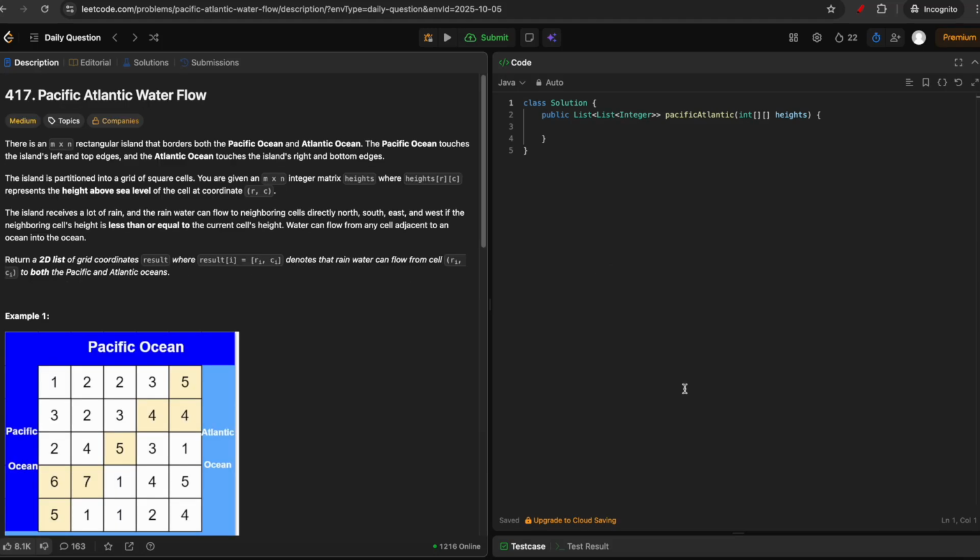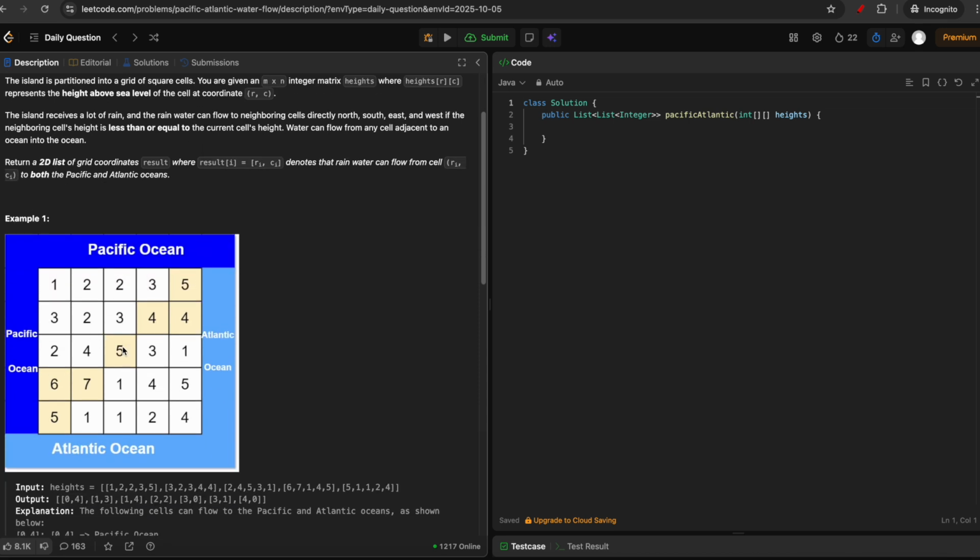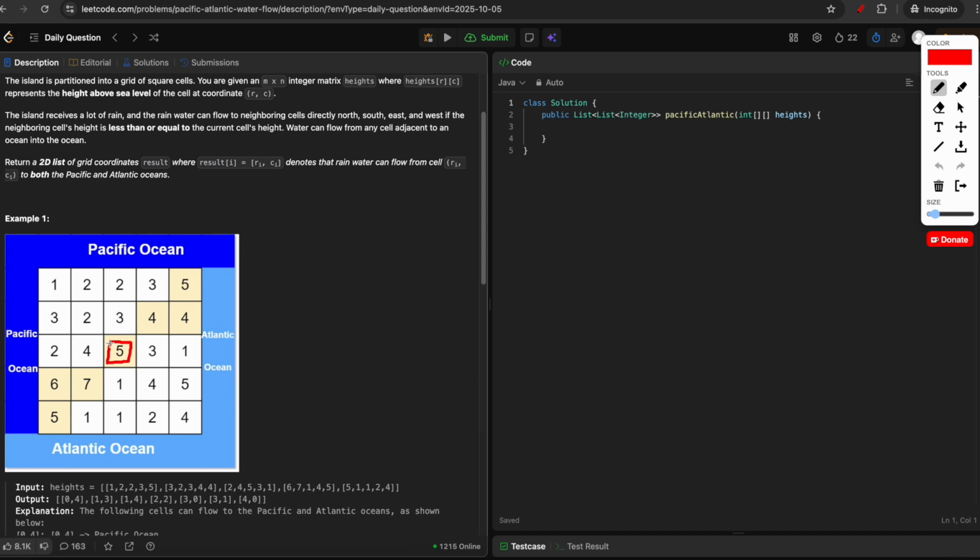Now let's go over the approach. So we just need to find all the coordinates from which water will flow to both Pacific Ocean and the Atlantic Ocean. So one possible way is to first pick a cell and from that cell perform a DFS. So from this 5, when you do a DFS, from this you can know all the points you can cover.